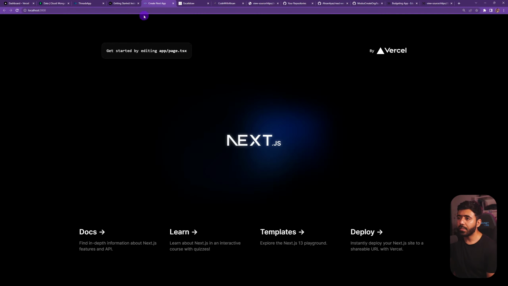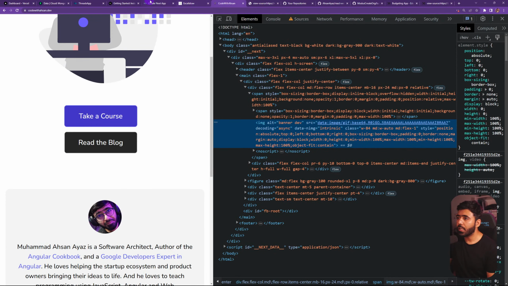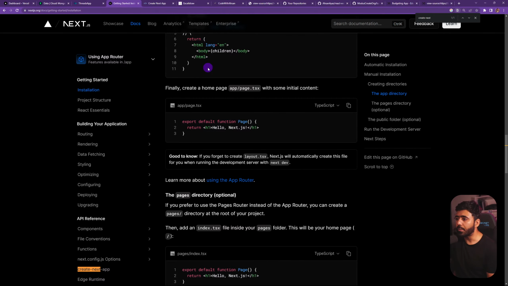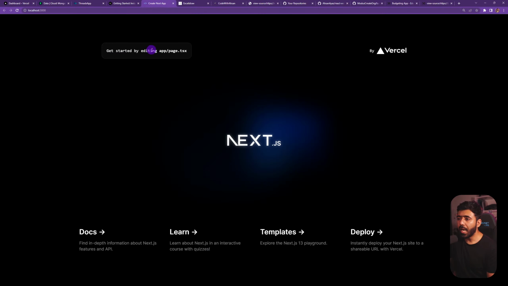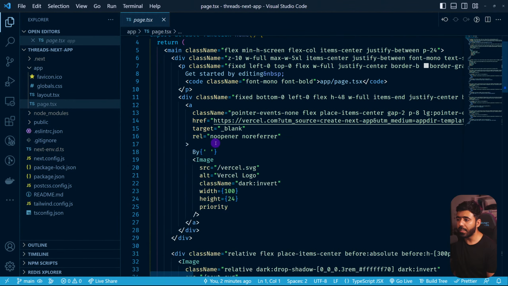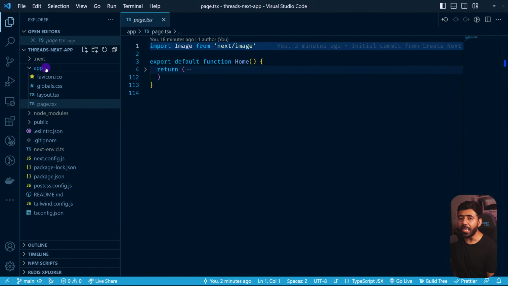Now that we have some idea of how Next.js works, I'm going to actually close the rest of them. Or actually, let's keep them open. We're going to go farther from there. So now let's have a look at how does this work. So if I go to my pages, this is how a Next.js application looks like. Every page has to have this name, page.tsx, and this is because we are using the app router.